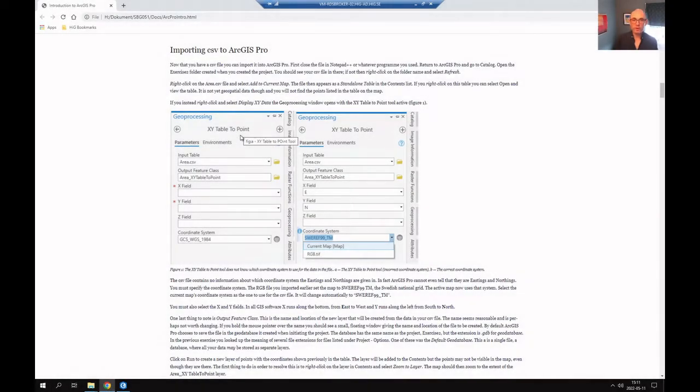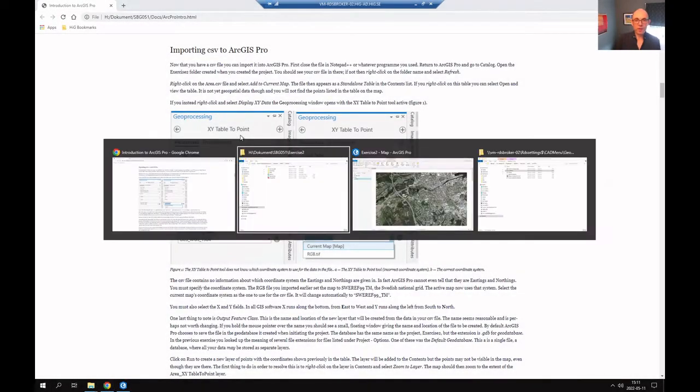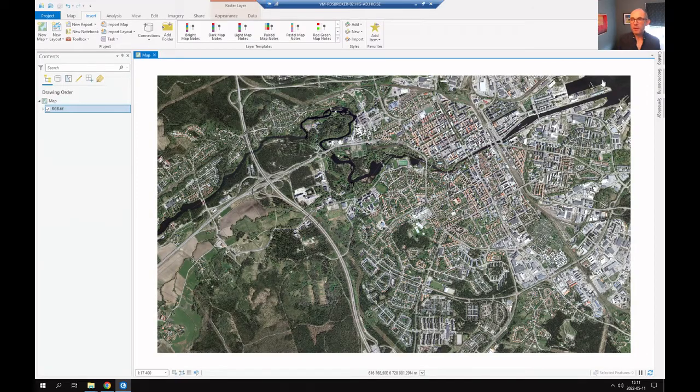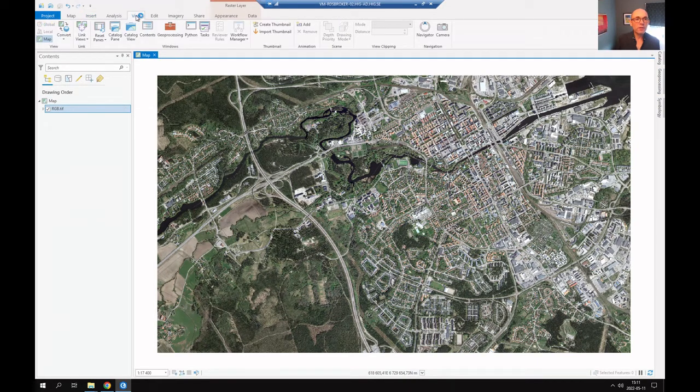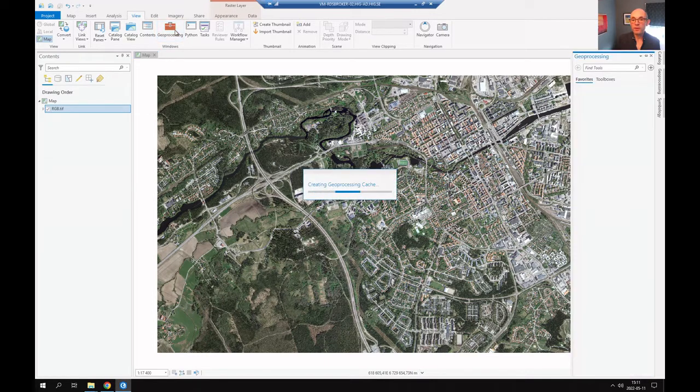x coordinate, y coordinate to point. So if we go here, we can click on geoprocessing. I have geoprocessing over here as a tab. If you don't, you can click here on view and there's geoprocessing there. Click on that and it opens up the geoprocessing window here.